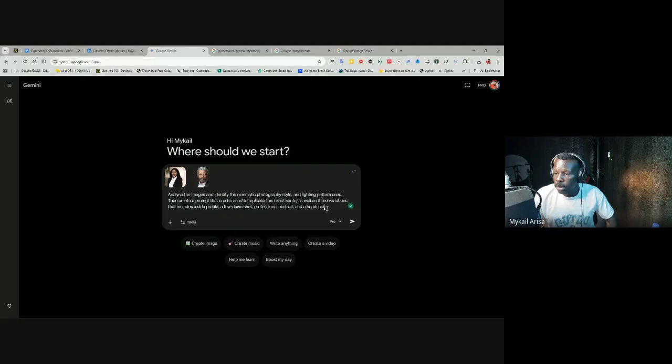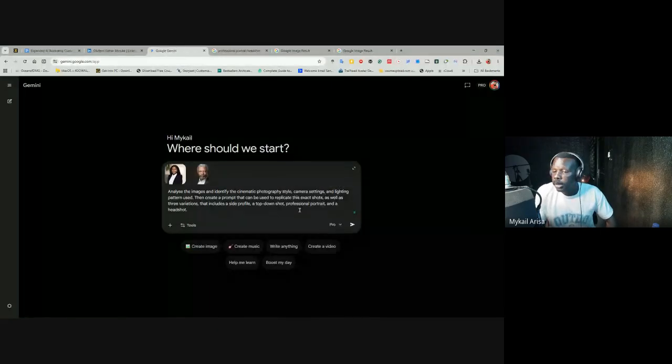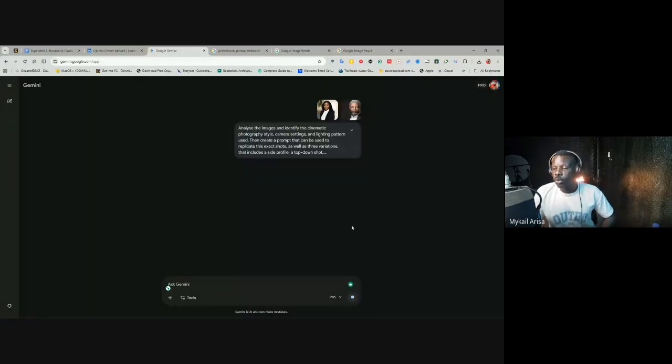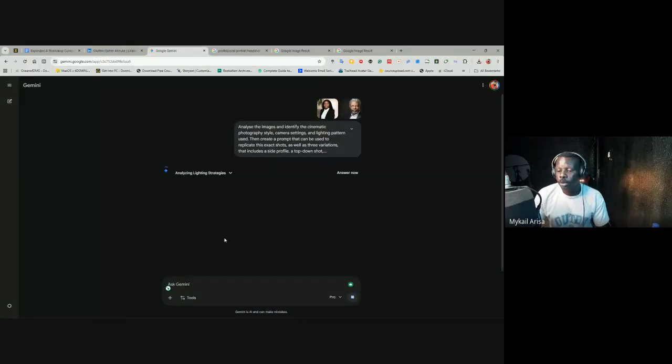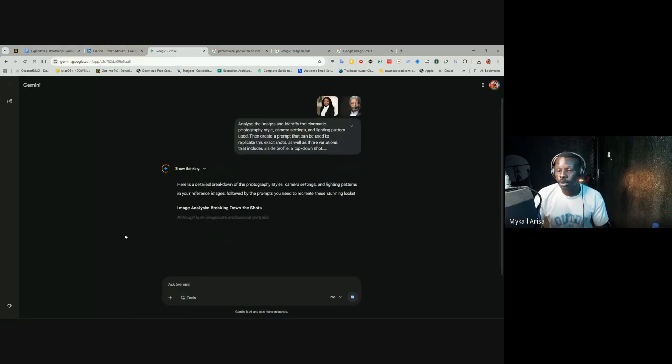So this is it. Analyze the picture, identify the cinematic photography style, camera settings, and lighting pattern used, then create a prompt. This is just what I wanted to do for me. I'm going to run with it. Once it analyzes this and comes up with the prompt, I'm going to use the prompt to create an image. I'll switch this from the tools menu to create image, then I'll use the prompt.